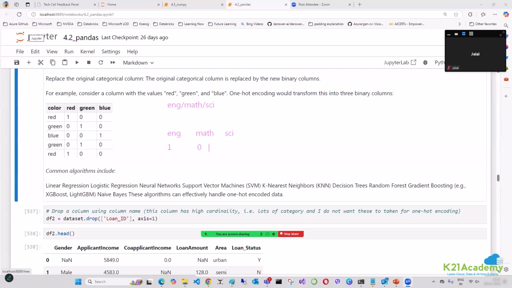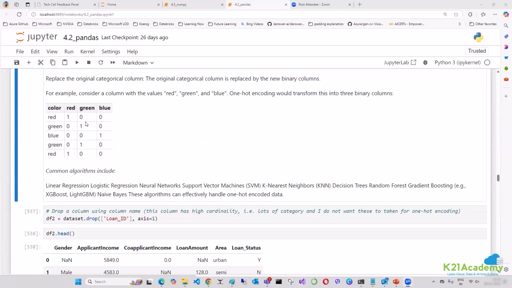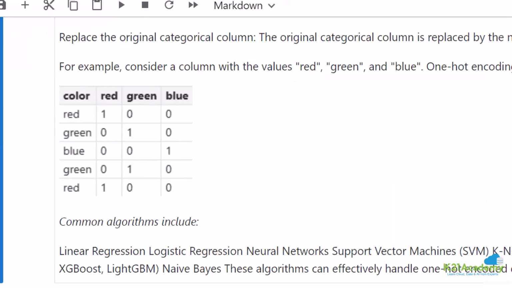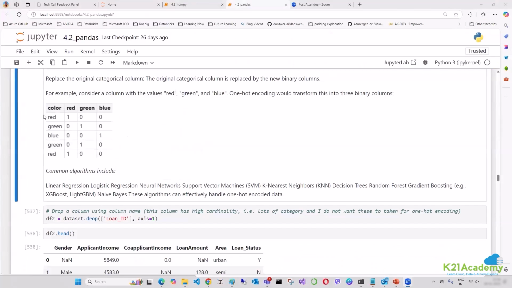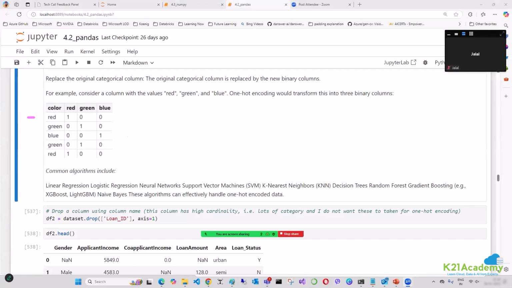Suppose this student loves red color. This is student number 1. So automatically he has only one choice, so he will take this. This loves green color. This loves blue color. This also loves green color. It's not like there can be two. This person also loves red color. So this is student 1 and it goes up to student 6 or 5.